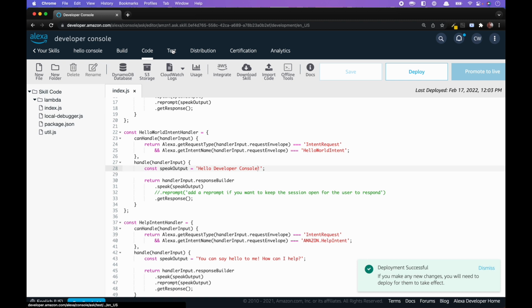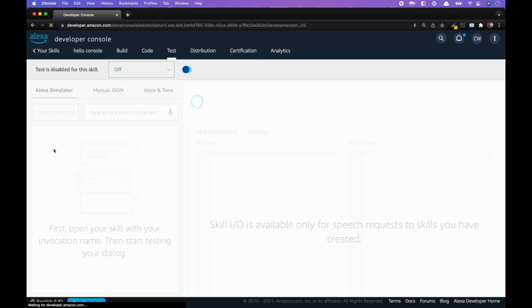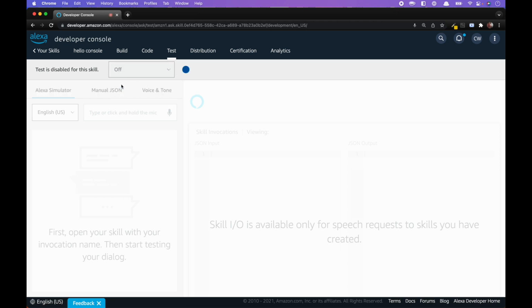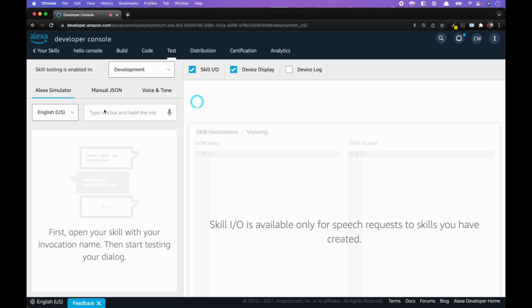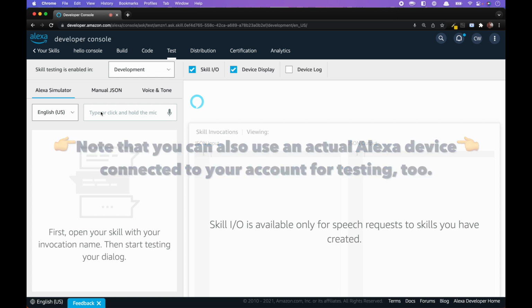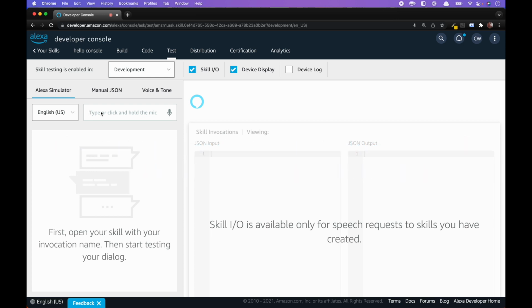Let's go to the test tab and kick the tires on this. Now, one of the things we're going to have to do before we get started is turn development mode on so that the test console will allow us to work with it. And another thing you need to know is that you can both talk to it by holding down this button and speaking to Alexa, or you can type your question or your interaction with Alexa into this box. Either way is perfectly suitable. It's up to you how you want to do it.